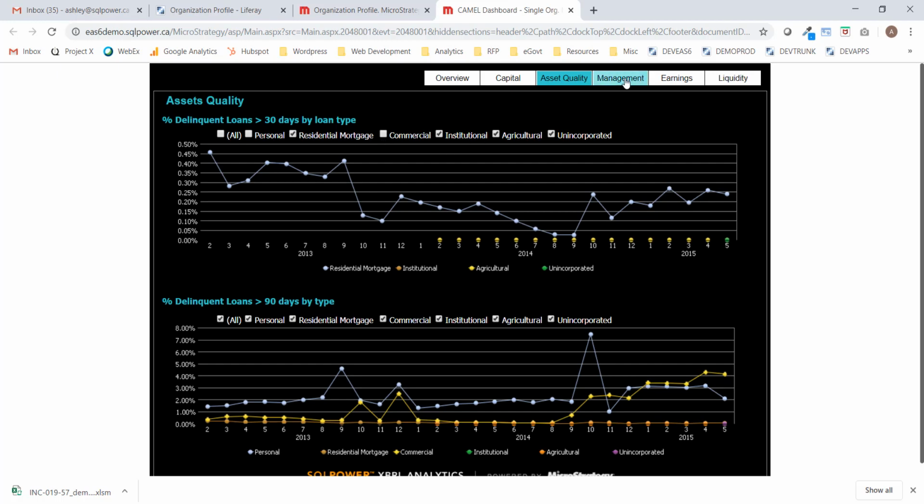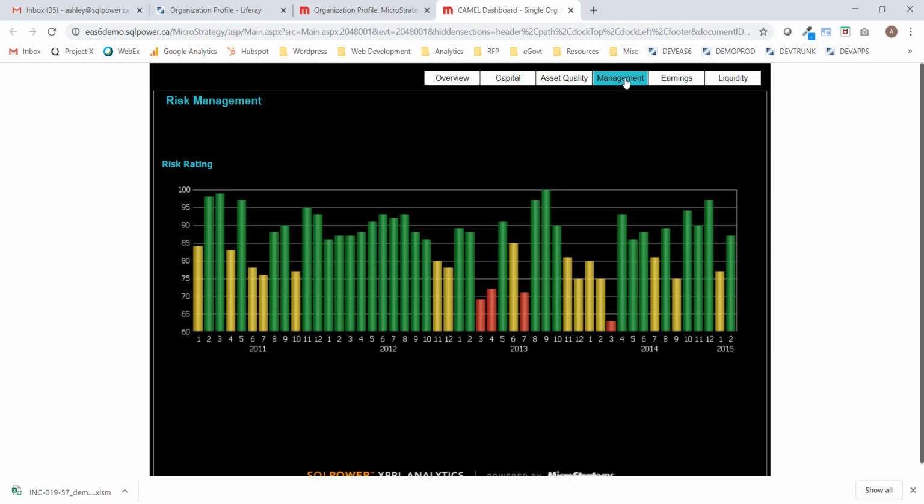In the next tab, we have the risk management quality displayed in a bar graph, and it's giving us a risk rating for each of the month over time. And again, if we hover over any of the bars, it'll give us an absolute value for that time period.